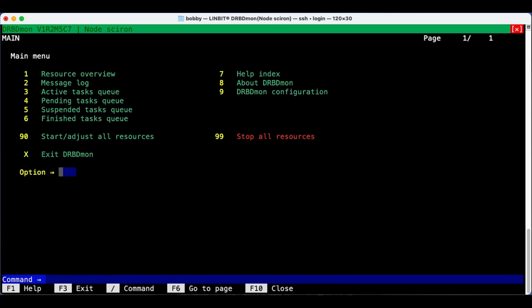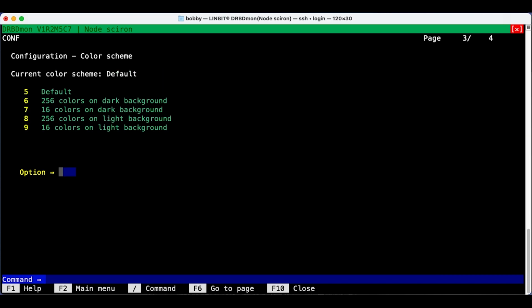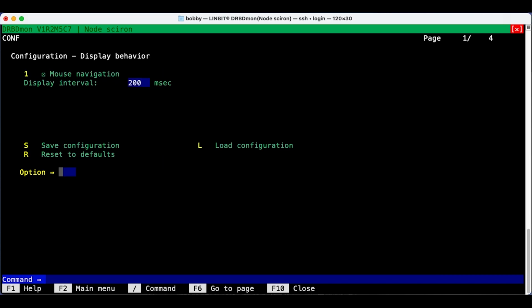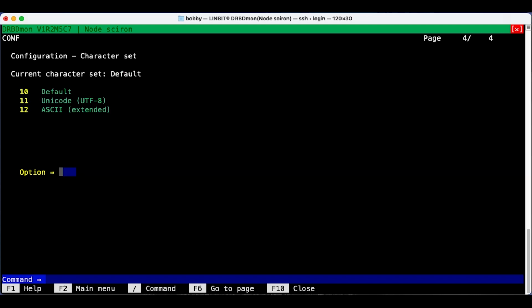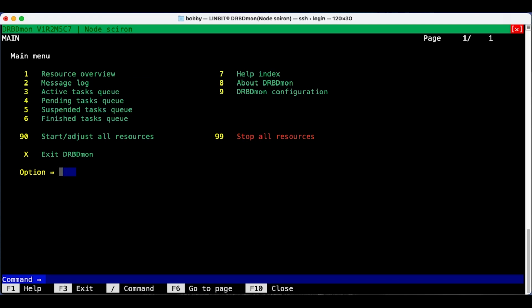And from the main menu, if you go to DRBDmon configuration, that's where you can configure DRBDmon, and you can save the configuration and load the configuration if you have modified it temporarily, or you can reset everything to defaults. And this is where you can set various options in DRBDmon, how it should behave, what it should do, what kind of colors and character set you want to use. So those are pretty much all of the additional displays in DRBDmon. I hope that helps.